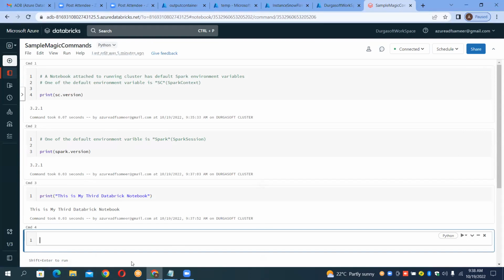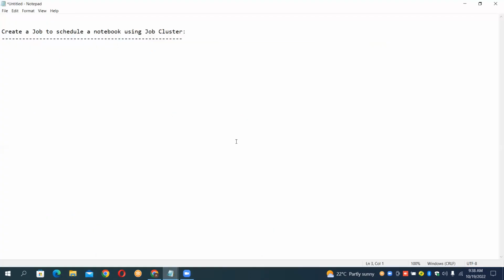So what is step one? I'm writing the steps stepwise, guys, on how to create it. Step one, create a Databricks workspace. Step two, create an all-purpose cluster. Okay, guys, that's it.